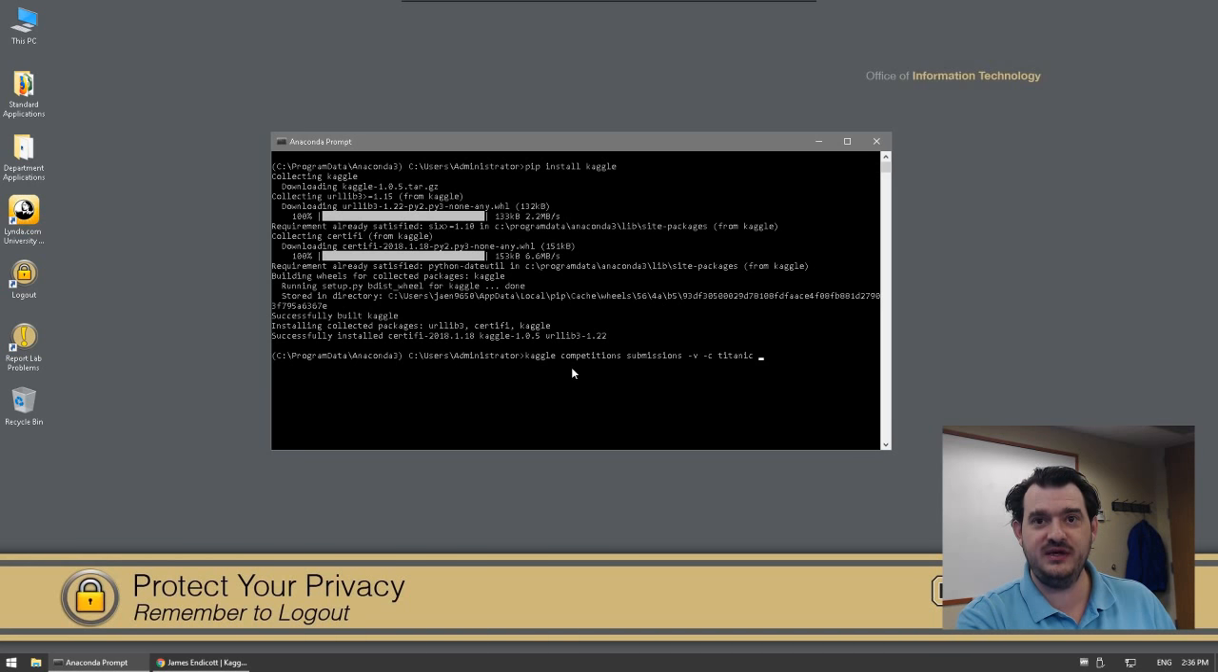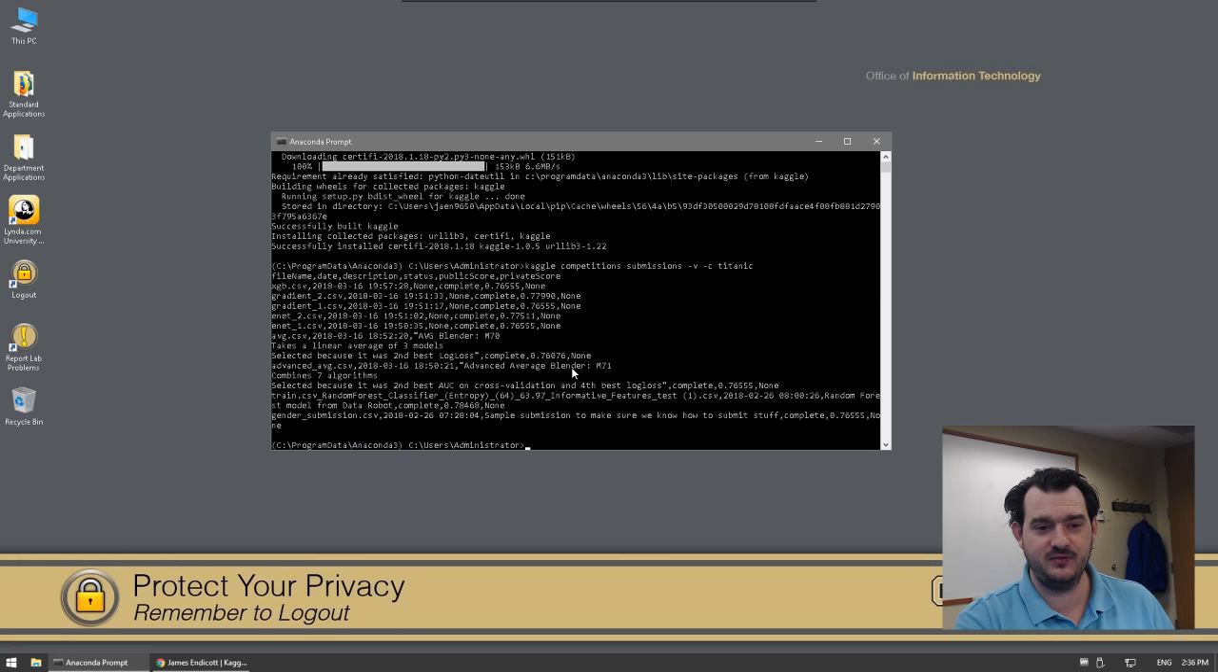This will give me a list of all of my submissions. So I can go ahead and click enter to make sure it works. And I've got exactly what I expected. File name, date, description, status, public score, private score are the column names, and then it has the information that I need.